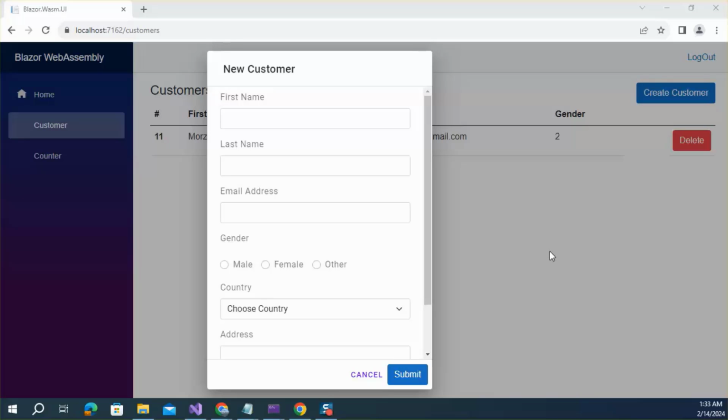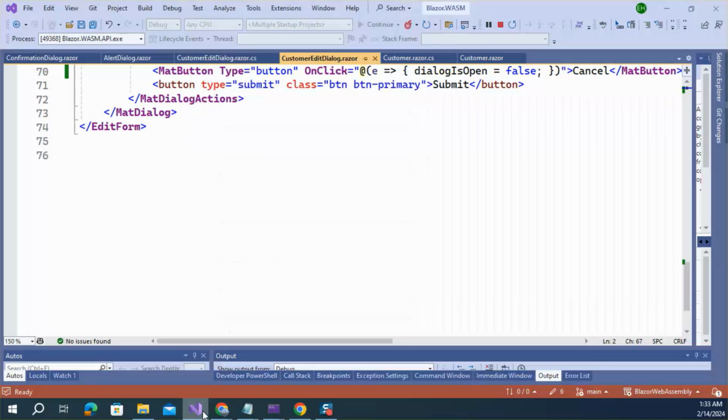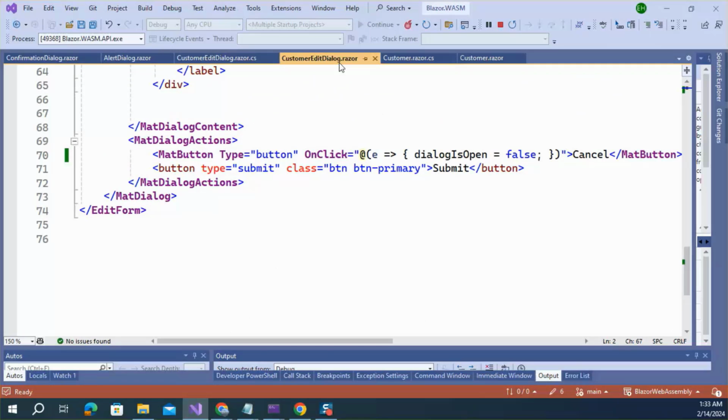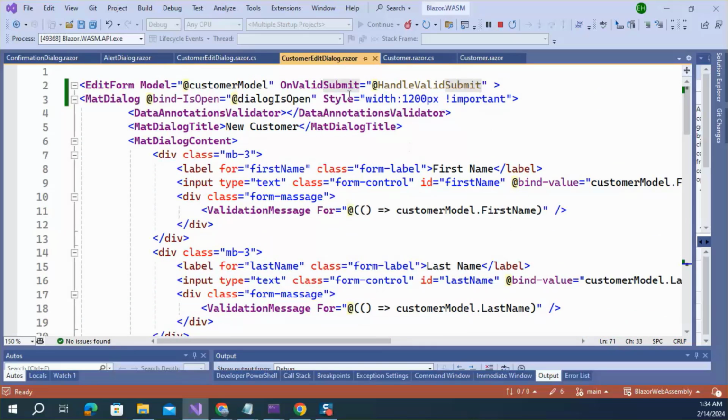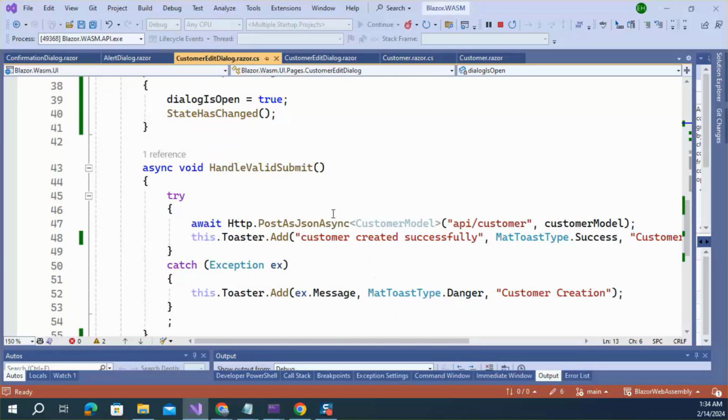Let's see how we can save the customer information using this dialog. This is the customer ID dialog. Inside here, we can see the submit button, and the type of this button is submit. So when we click this button, on valid submit will be fired, and this handle valid submit event handler method will be executed.